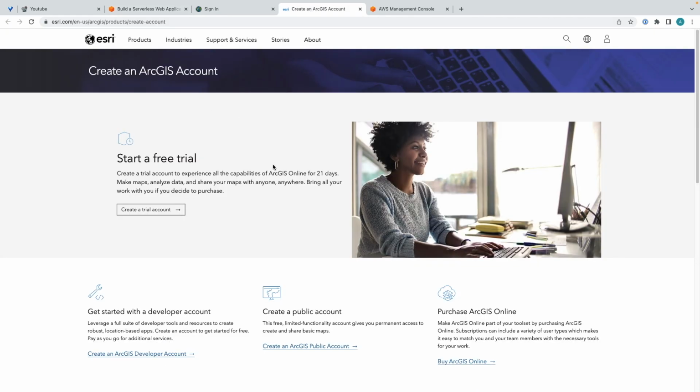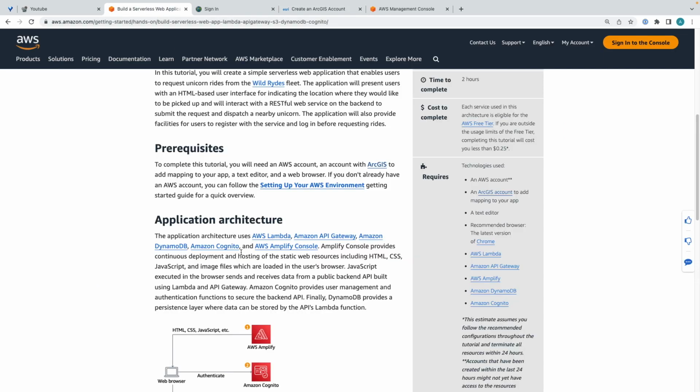So that's the website from ArcGIS. There's a free version here, create a public account. So yeah, just walk through here. I already have an account, so I can't show it again. Okay, next.